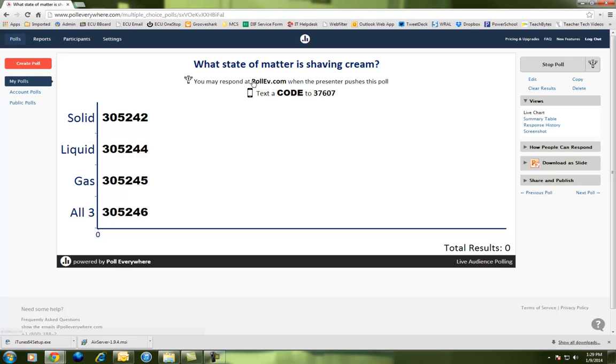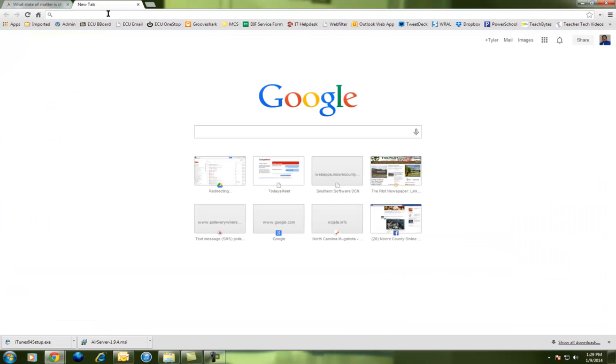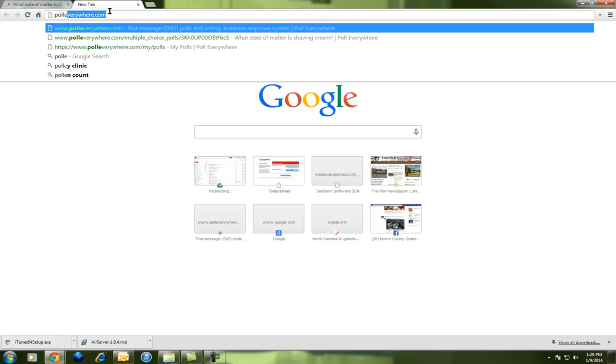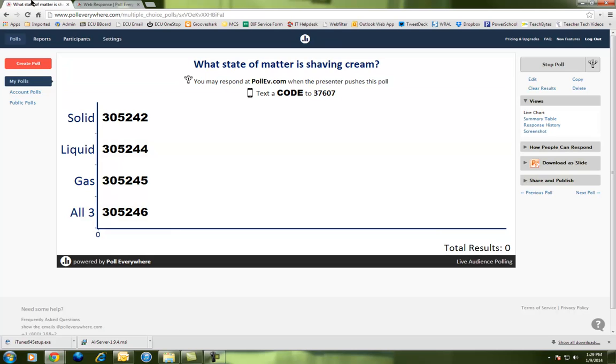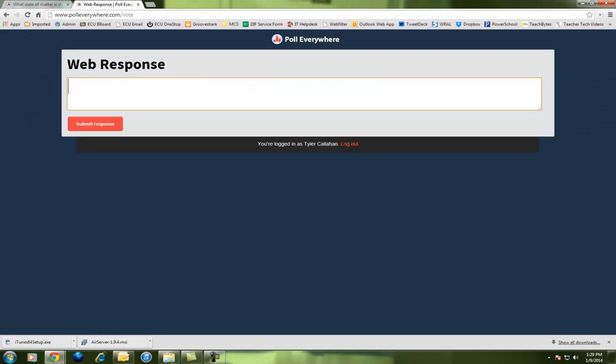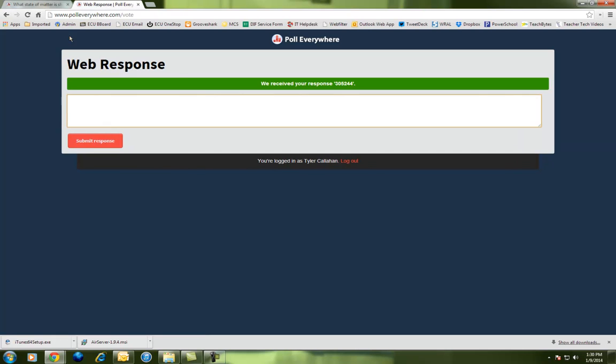Another way they can respond is by going to PollEv.com. So I'm going to open up a new tab and just show you PollEv.com, how that looks. This is where they would do their web response. So they just text one of these codes, whatever they choose as their response. So I'm going to choose 305244. So I would go to this and I would type in 305244. Let me double check that that's correct. That is, and I want to submit that response. So that response has been submitted.